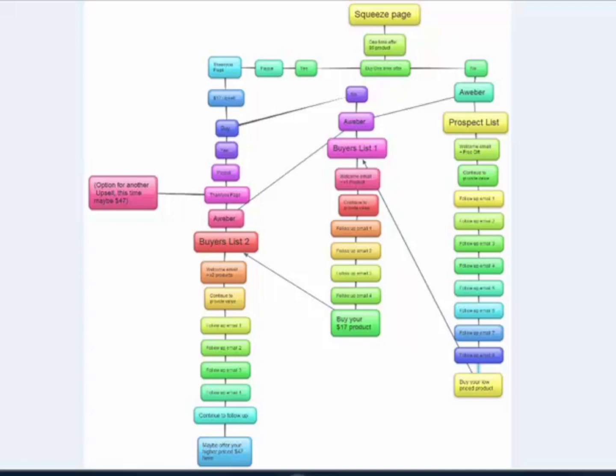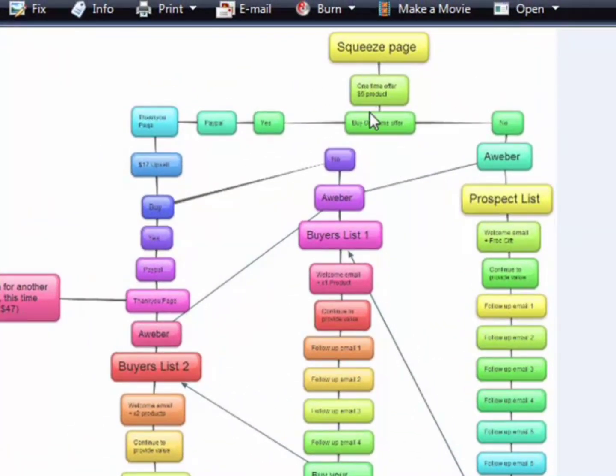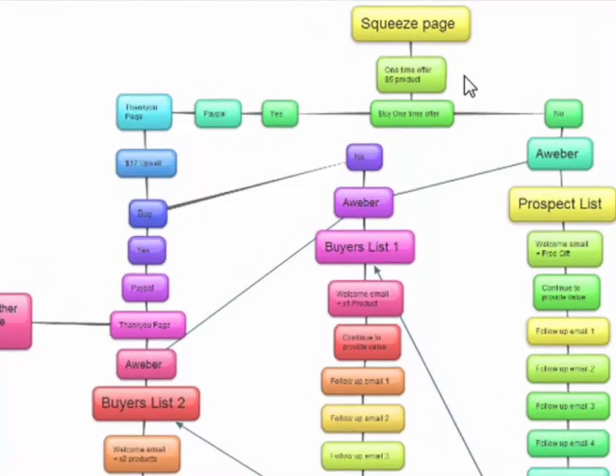As you can see at the top here, we've got our squeeze page as normal. So people come into your squeeze page and you present them with the one-time offer, which, as I've told you before, you want to make between $5 and $11 for maximum conversions. Obviously anything more than $11, then your conversions are going to start getting really low.